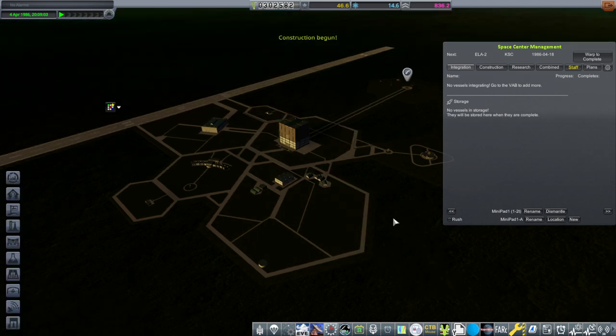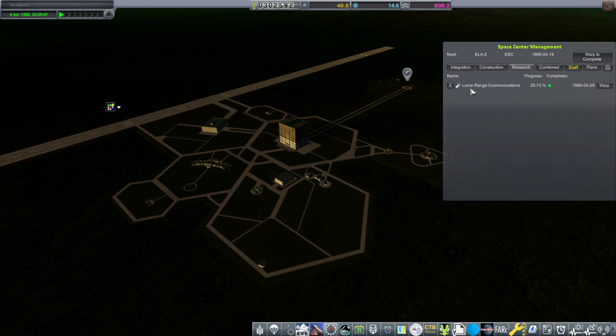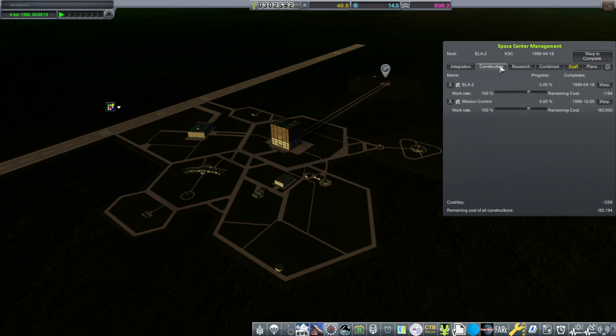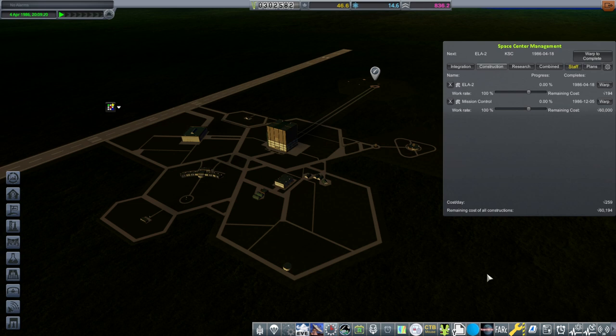And we might as well get that ready because we're going to get the tracking station upgrade with the lunar range communication research coming up. And so that'll also be under construction. I don't know if that's in parallel or not. We are upgrading ELA-2 because we're adding the propellant for the Gamma-2.